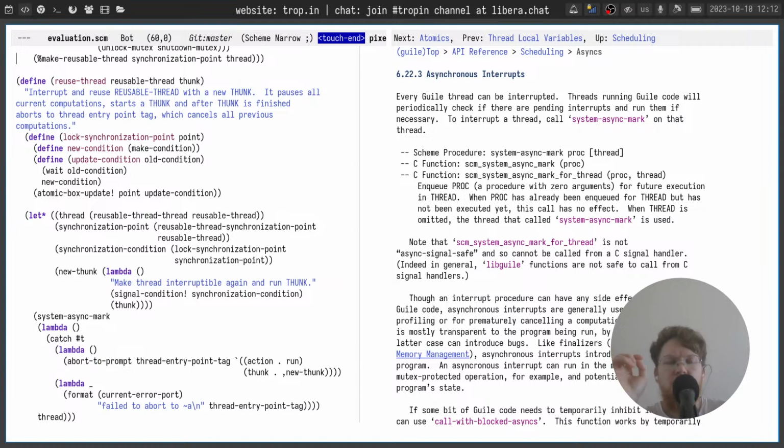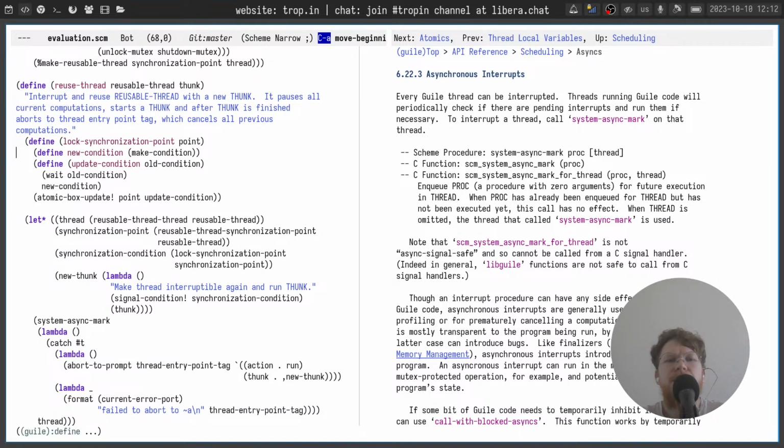I need to use this API, these reusable threads, inside fibers. And inside fibers, I can't use mutexes. I can't lock mutexes because if I lock a mutex inside a fiber, it will suspend the whole kernel thread, which is not acceptable in my situation. So I need to implement a mutex-like mechanism using something else. And it's done using condition variables and atomic boxes.